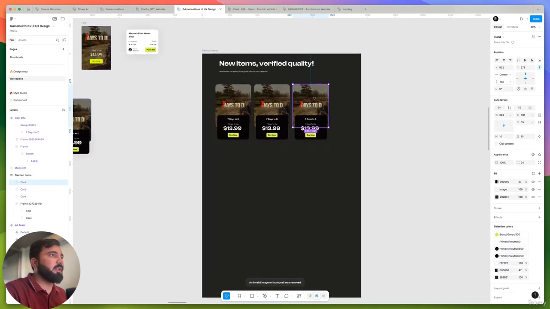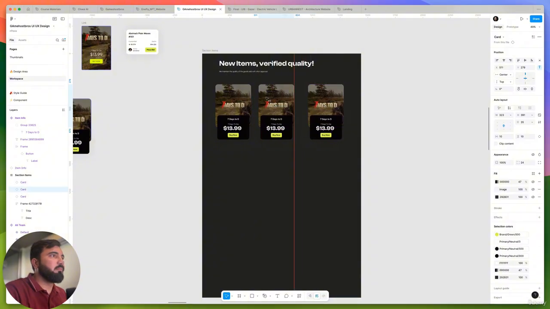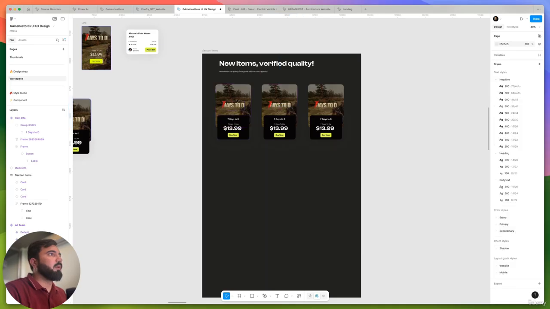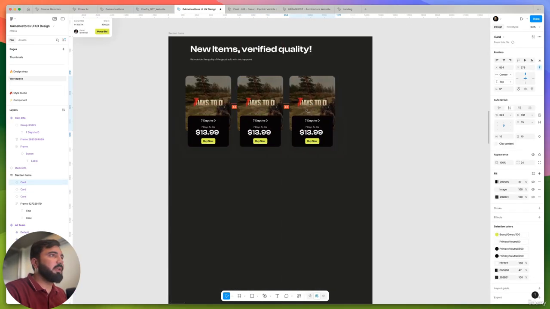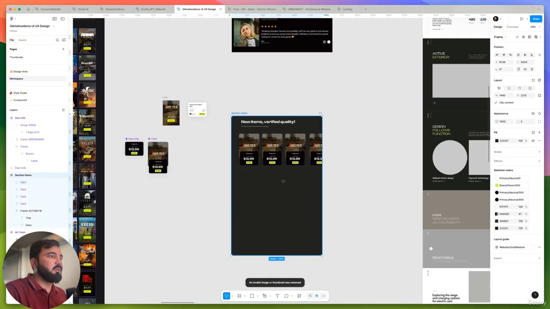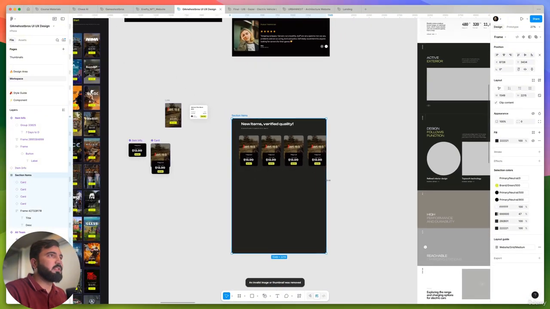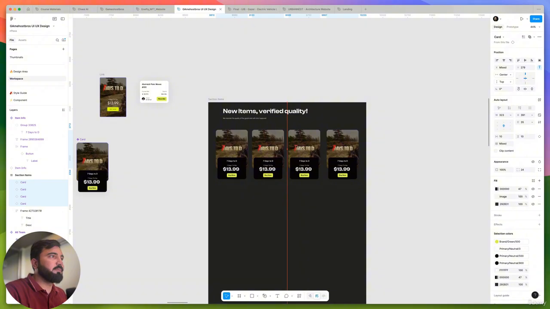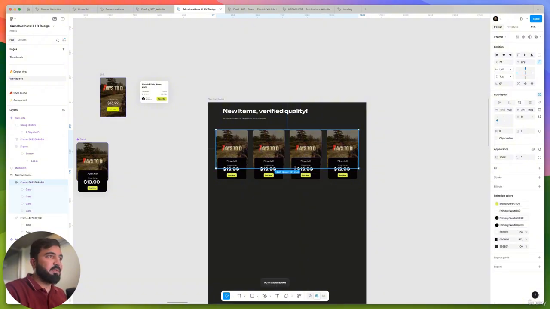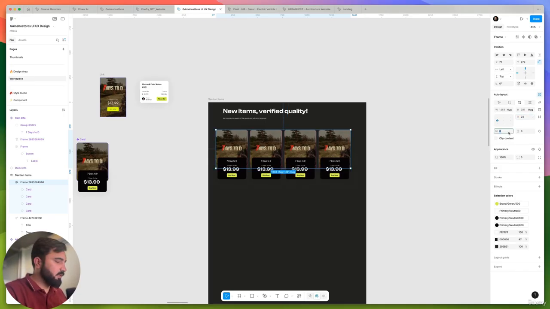Okay, so now let's Command D and duplicate it. All right, perfect. Instead of the 3, we can make it 4, since we have 1600 in size. So I will give it auto layout, and the sizing in the middle one should be 24 pixel, and from the side we can give it 32.